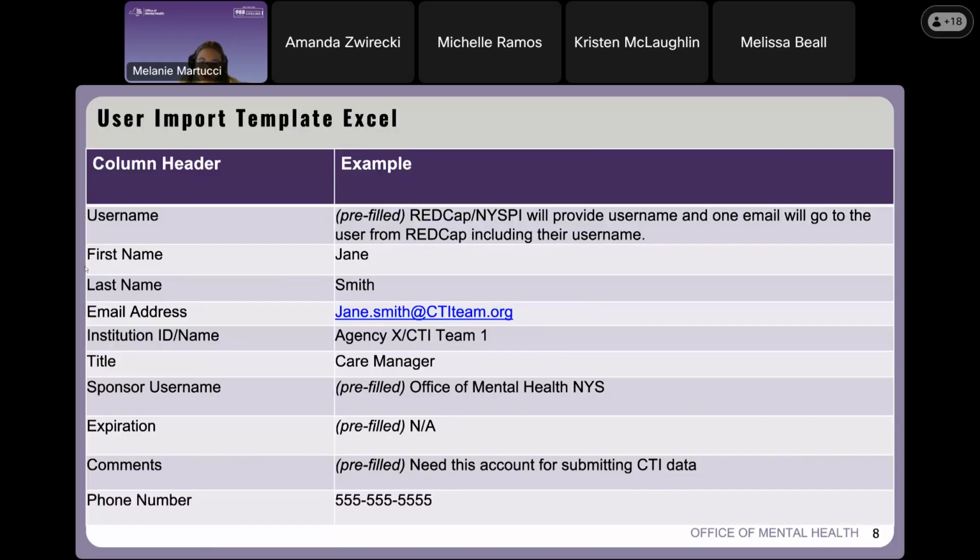Then you will just need to provide, again, first name, last name, email address, your institution ID and CTI team name, your job title, and then we will pre-fill out the sponsor username as the Office of Mental Health, New York State. Expiration will be pre-filled as not applicable. Comments will be pre-filled, need this account for submitting CTI data, and then the final piece of information is your phone number. So once that information is collected on the Data OFI Help Desk, we can create that user account or make updates to an existing user account.